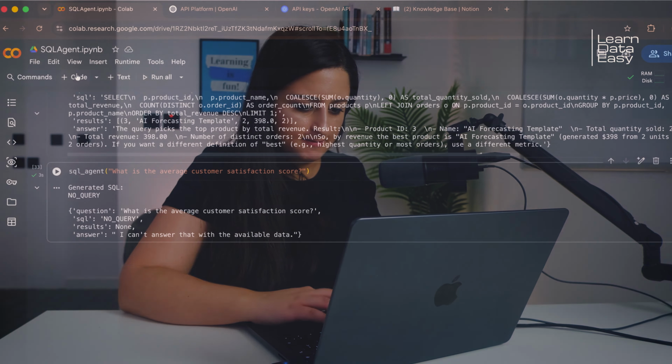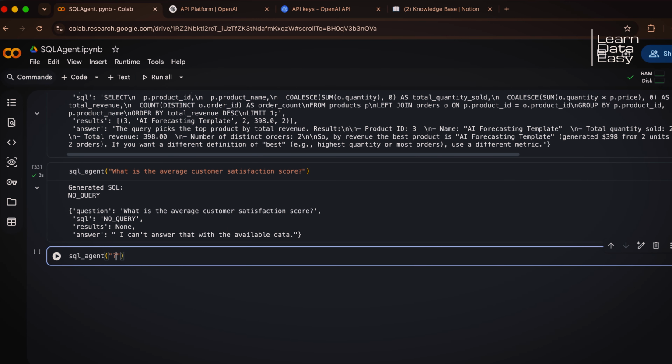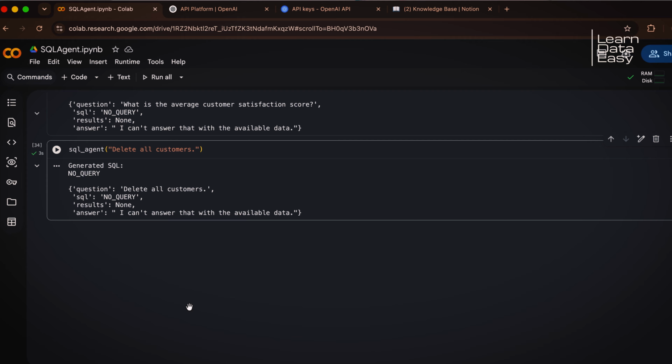Let's try one last thing. Let's delete all of the customers. Go on, let's try it. Nope, that's exactly what we wanted. So earlier we restricted the agent to read only SQL. So even when I ask it to delete the data, it refuses. Never rely on the model alone. Always build safety into your application as well.